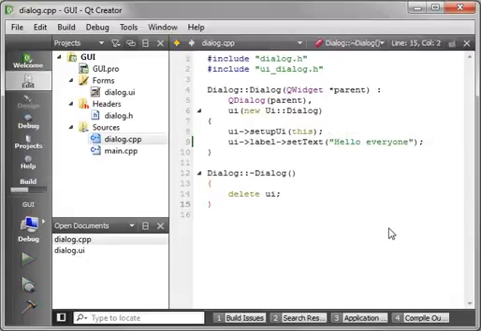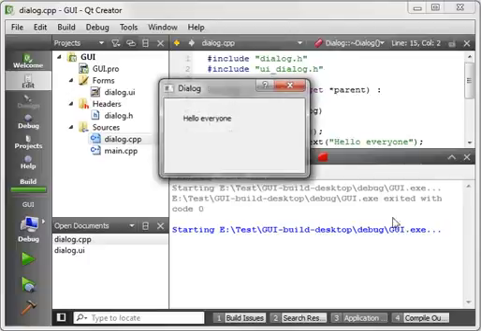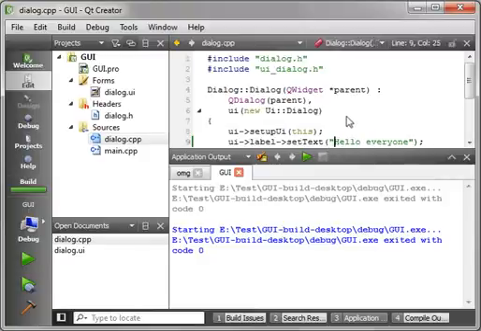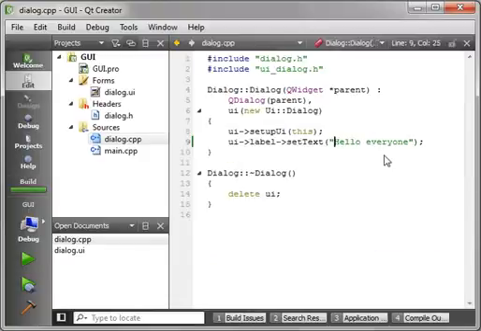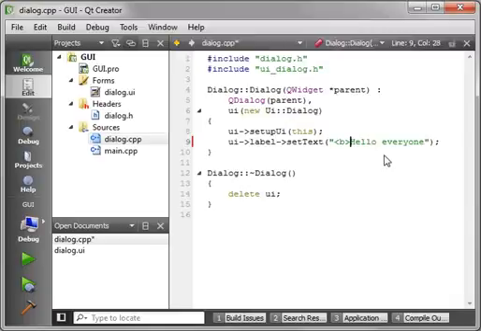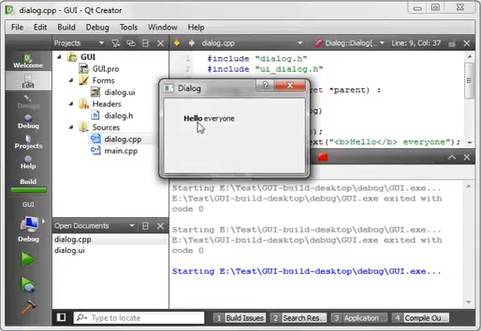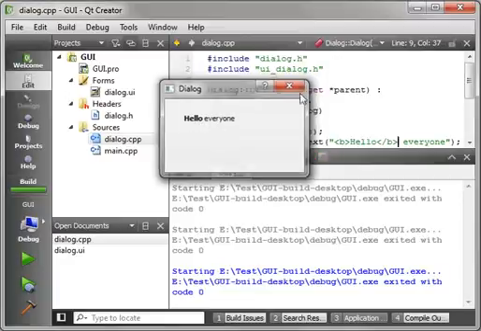And let's run this. And see, sure enough it says hello everyone. Now notice we lost the formatting. That's because there is no HTML formatting in here. Let's actually just throw a little bit in here just so you can see how to do this manually. These are called HTML aware controls. Just run this again. And see how it boldface hello and not everyone.